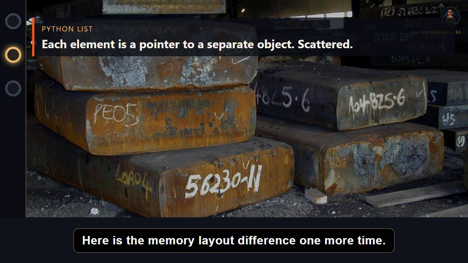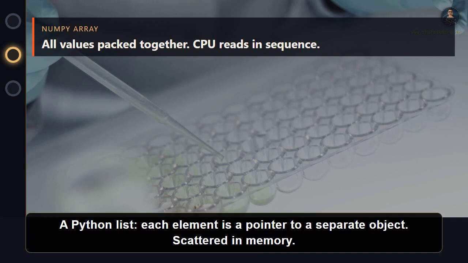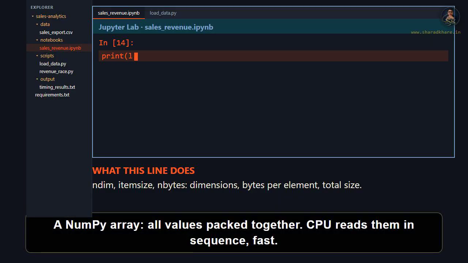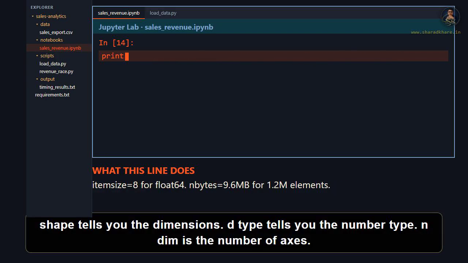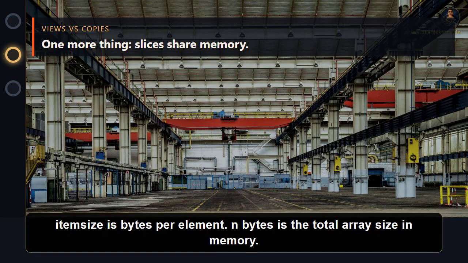Here is the memory layout difference one more time. A Python list, each element is a pointer to a separate object, scattered in memory. A NumPy array, all values packed together. The CPU reads them in sequence, fast. Shape tells you the dimensions. Dtype tells you the number type. ndim is the number of axes. itemsize is bytes per element. nbytes is the total array size in memory.